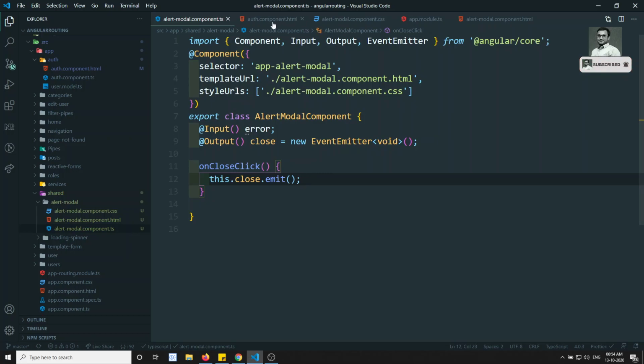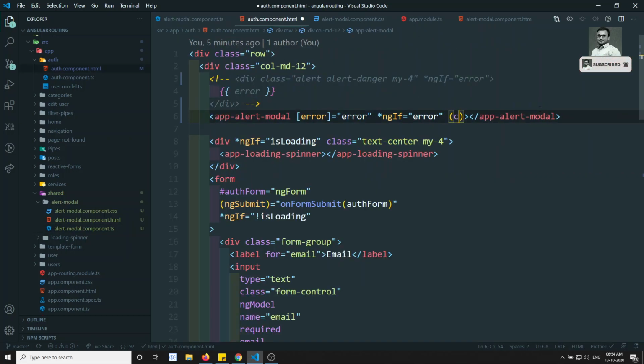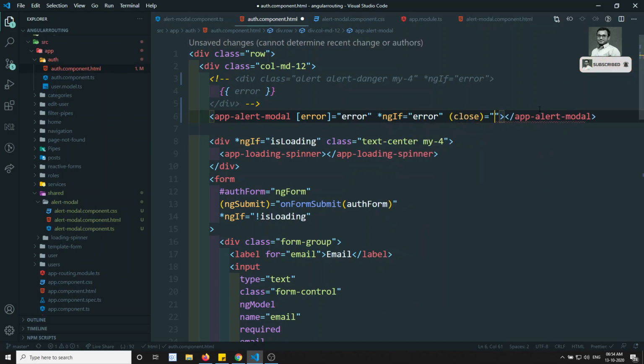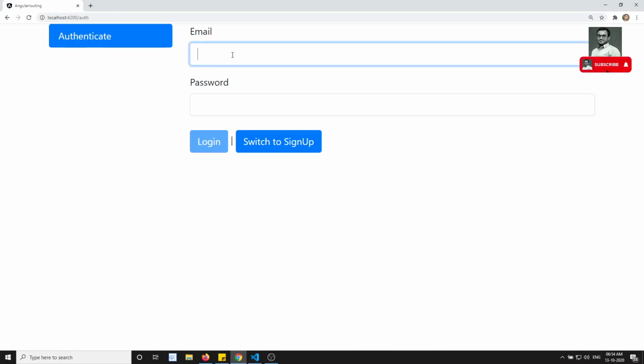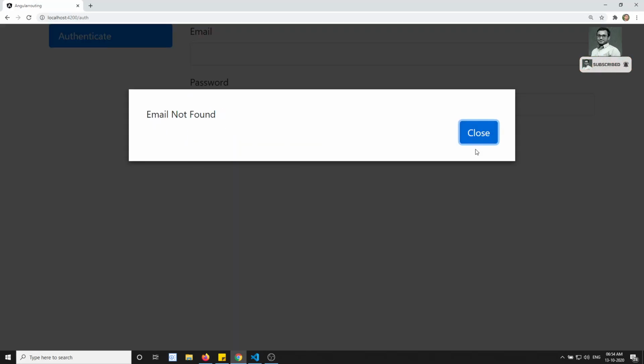Now in the auth component, when we get any emit close, just make error equal to null. Okay, so this is the method we need. If I execute this one, and write a wrong username or wrong password, if I click here, we are getting email not found, and I click on close, it is not going away. So let's refresh it again.